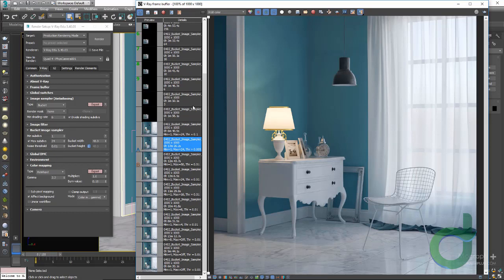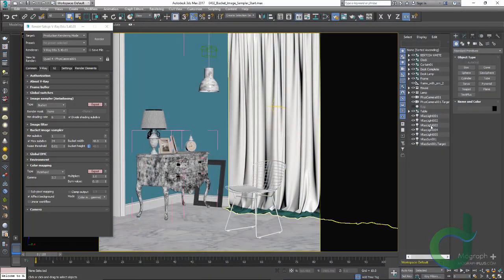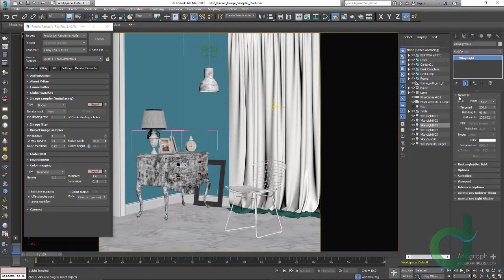I also want to talk about mean shading rates and divide shading subdivs in this lesson. Now, if you remember from our previous section, any light has a subdivs parameter to control its quality. So if I select any of the lights in the scene, you can see in its sampling rollout we have a subdivs option. The same thing is true for materials and other effects in the program. These subdivs values are working and affecting the scene in conjunction with the subdivs values in the image sampler rollout.